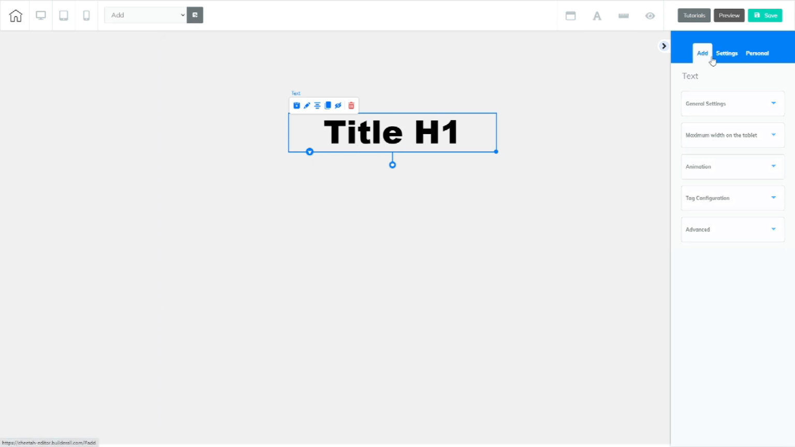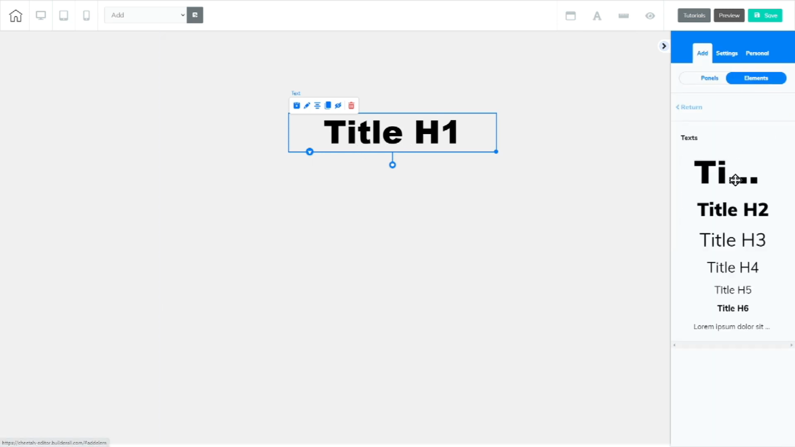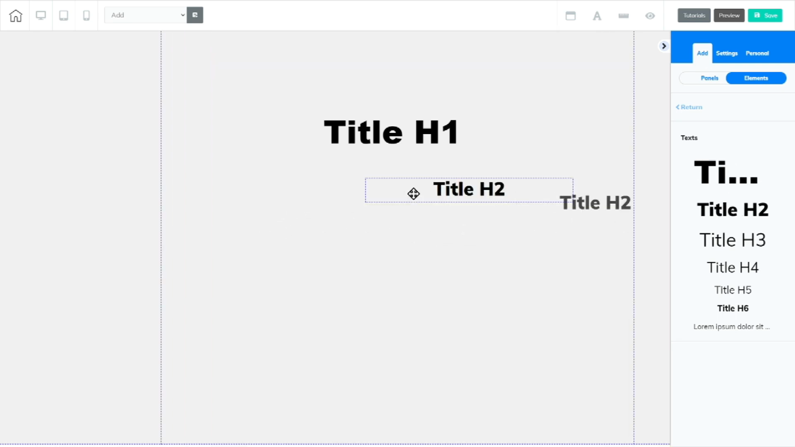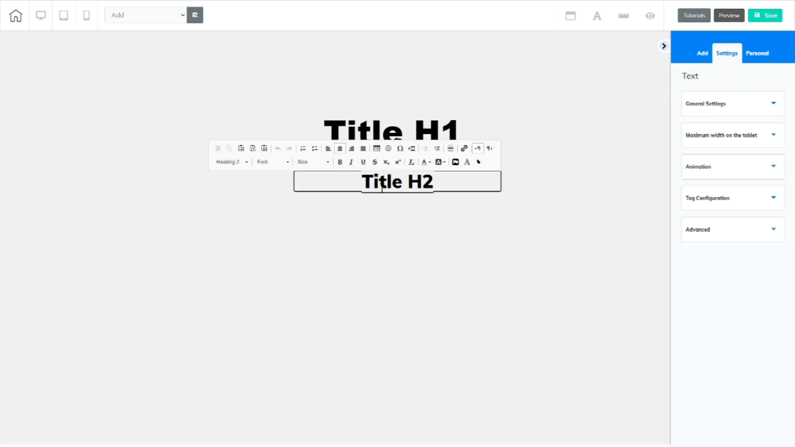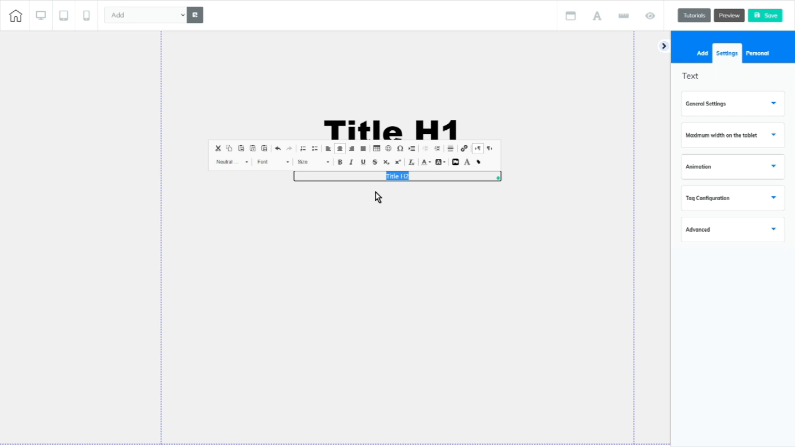All you need to do is go back to Add, Elements. Let's just create an H2 title. And right now, this is a global font. But if you left double click in the box, you can highlight this, and you can actually change this to a neutral heading 2. So once you change it to neutral, you can do anything to this and it will not affect the global elements.